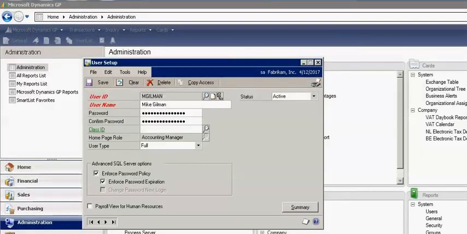So again, the primary new features in this screen are the full and limited access, the summary, and just a refresher of how to copy access from one user to another and how to print.